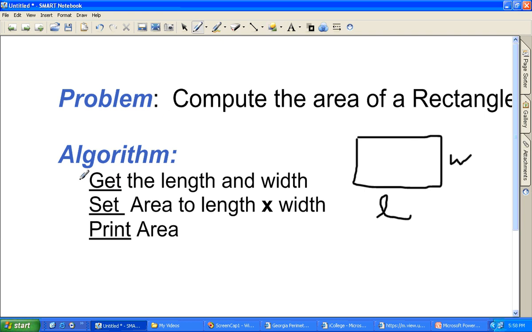We need to first of all, and if you look at this first step right here, this is the input step. It says get the length and the width. So that's the first thing. We need to know what the length and the width are. That's an input step. The second step is we want to go ahead and compute the area, and in math class we learned that the area is equal to, you guessed it, the length times the width. So our next step is right here. This is the processing or the computation step. We use the keyword set the area to length times width. Lastly, now that we've computed the area, we need to output it. So we say let's print the area.